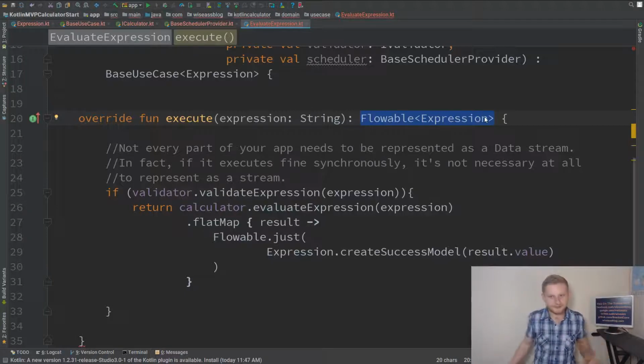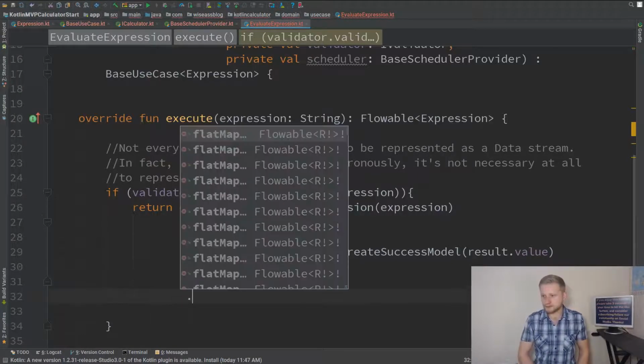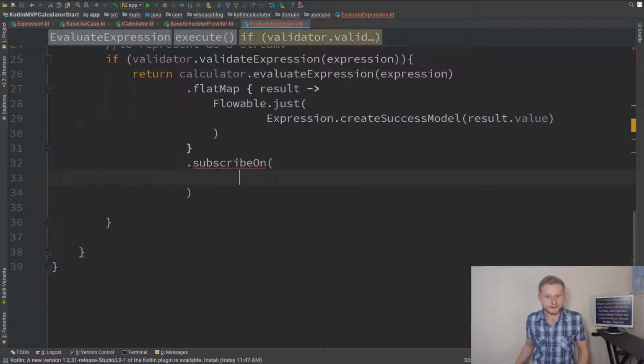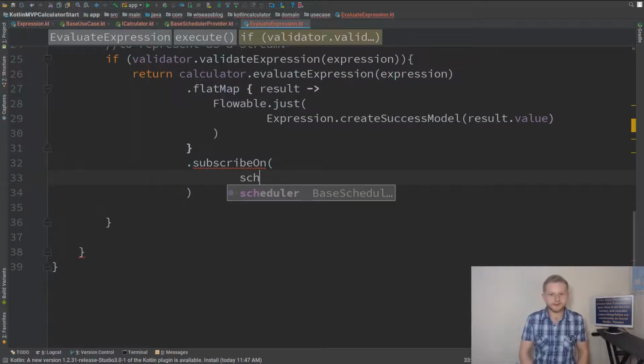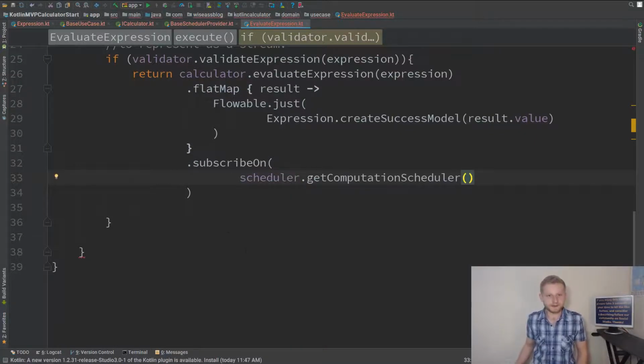I know that's a lot of talking, and hopefully that makes sense, but let's just finish this off here. The next thing we're going to do is add just one more chained method call. We're going to say subscribe on, and that's probably not super visible, so this is going to be scheduler, which is our base scheduler provider, and we're going to say get computation scheduler.